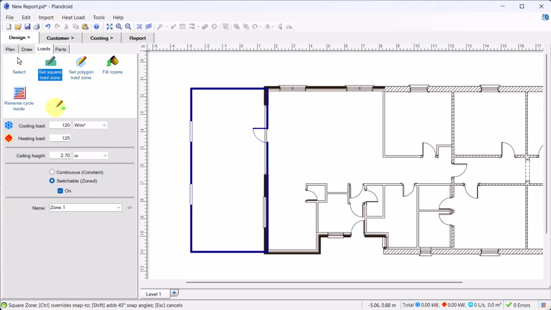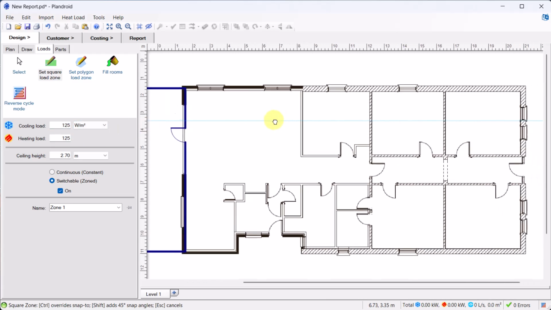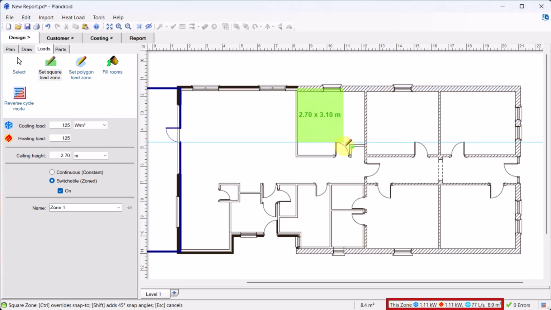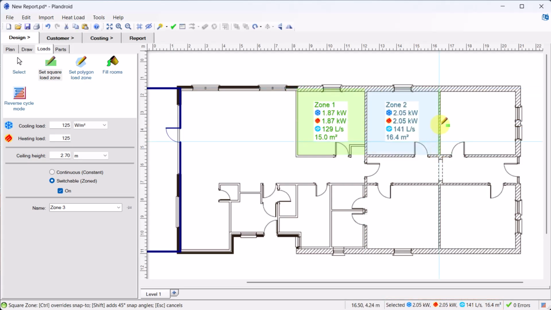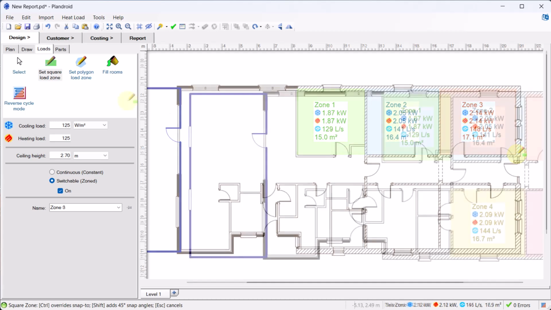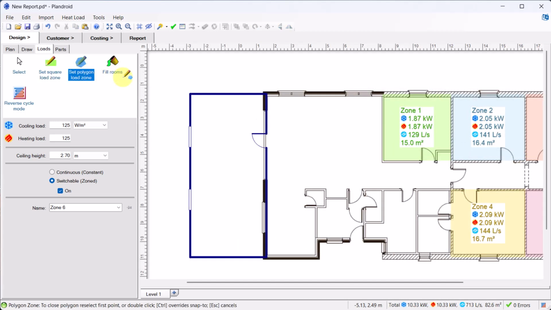You can set your load zones by setting the tool parameters, such as the heat load per area and ceiling height. The program will automatically calculate the total load for each load zone you define. The Set Square Load Zone tool lets you lay down rectangular zones quickly. The Set Polygon Load Zone tool lets you specify a load zone of any shape by clicking points along its outline.